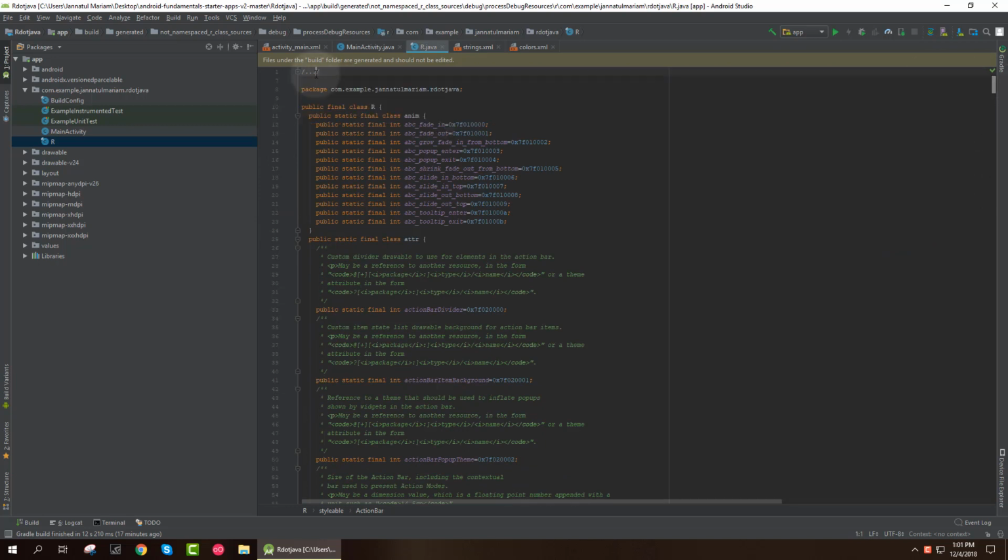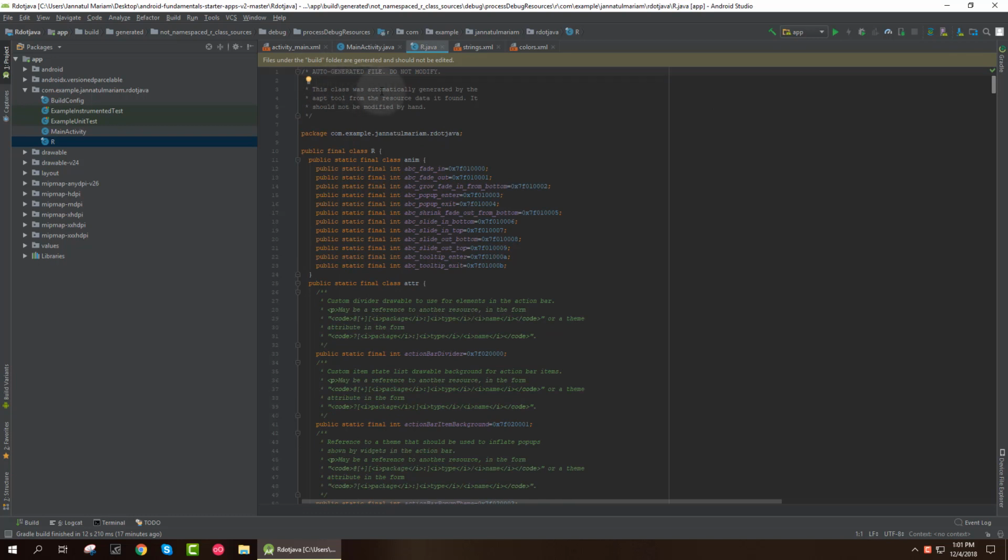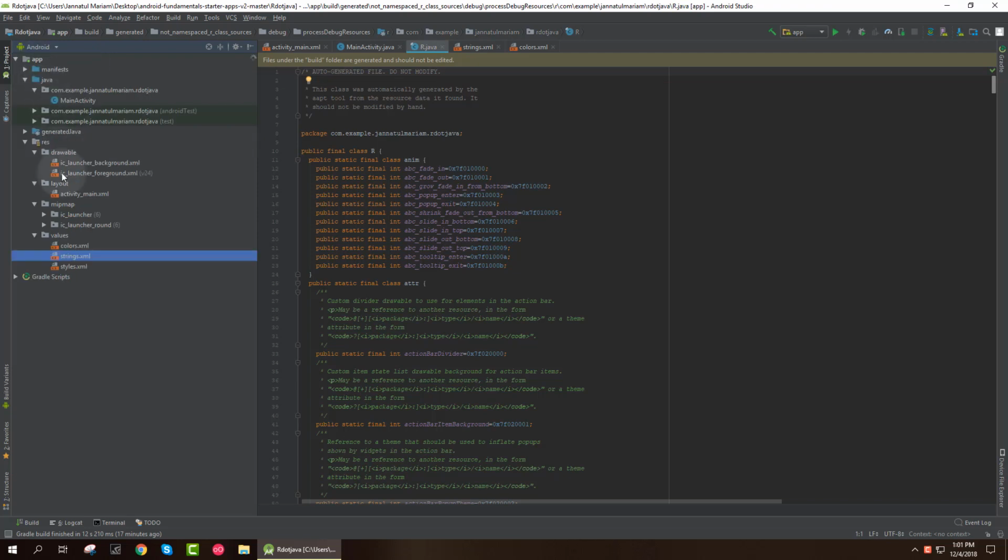Again, let me show you something else. This class was automatically generated. What is written here? Auto generated file, do not modify. This class was automatically generated by the aapt tool from the resource data it found. The resource data that it found from where? From this resource folder. So the aapt tool found the resource data from here, and it should not be modified by hand.